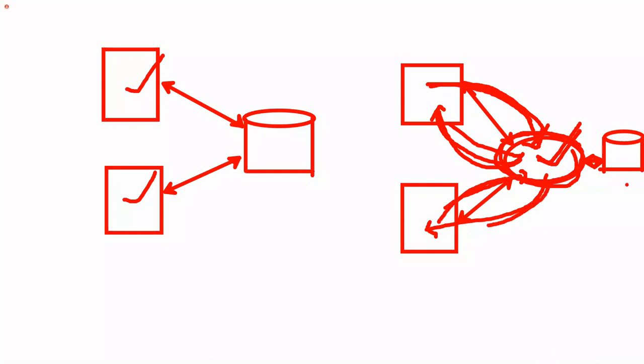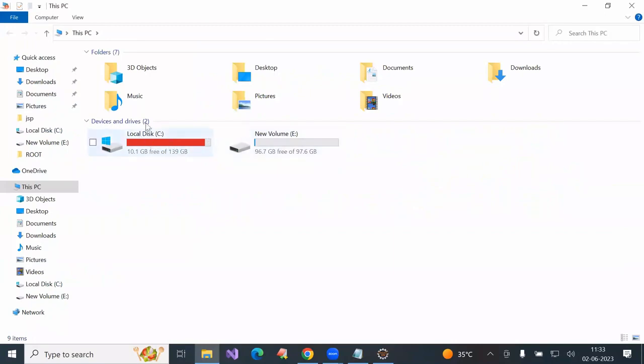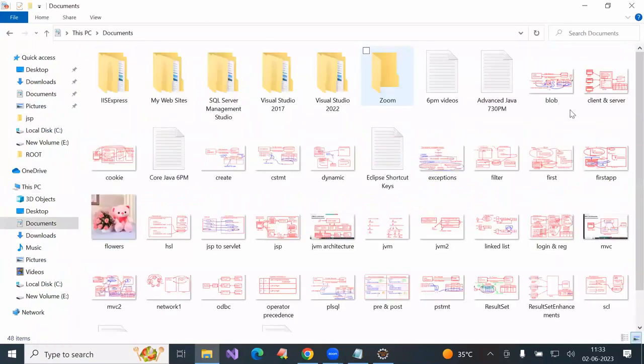That is a benefit. And also, if you create a Java bean, whatever data you retrieve from the database, we can place in the Java bean's memory. That is, you can access it in any other JSPs also. So further, what will happen? The MVC framework will be there. MVC concept. MVC I'll teach as the last topic.